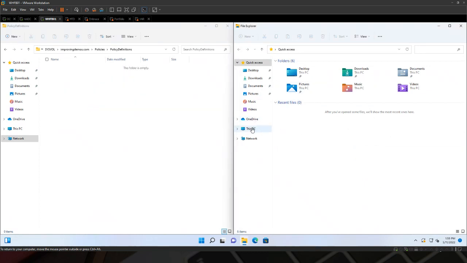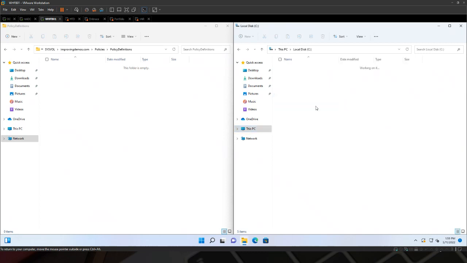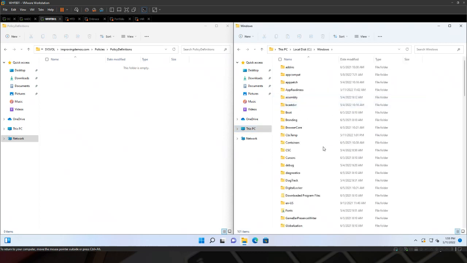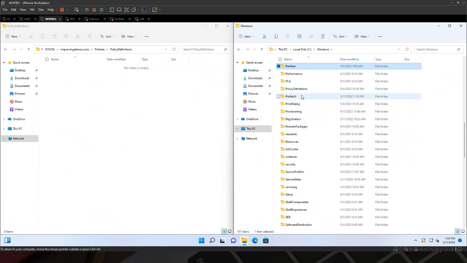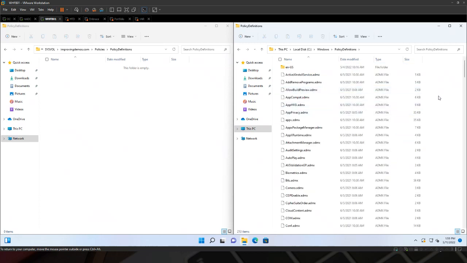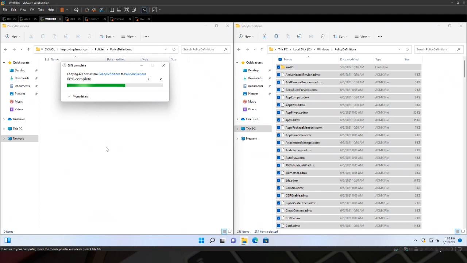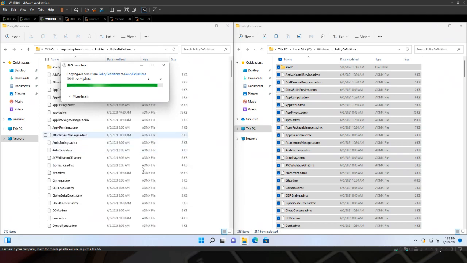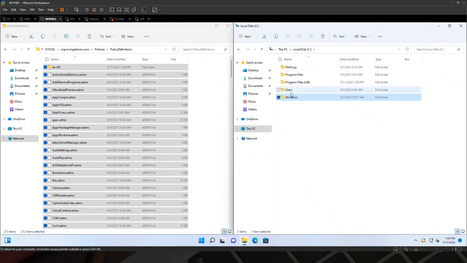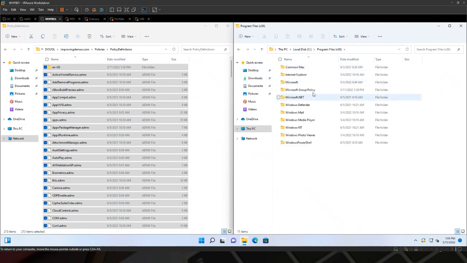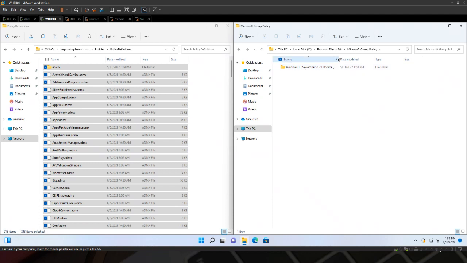So I'm going to open that up. Because I'm on a Windows 10 device, I want to pull in the Windows 10 templates that are available within the build of Windows 10 that I have. So if I go to C, Windows, or your system directory, and down to PolicyDefinitions, these are all the policy definitions that are available within Windows 10, at least the version that I'm running. So I'm going to go ahead and copy those over to my sysvol policies folder. And then I'm also going to come in here to Program Files, Microsoft Group Policy, and then here's that update that we just extracted in PolicyDefinitions.